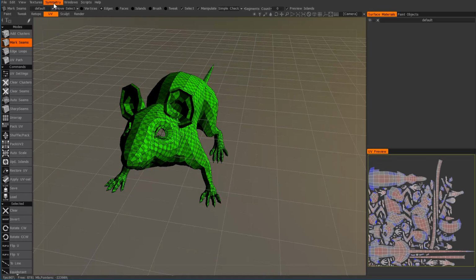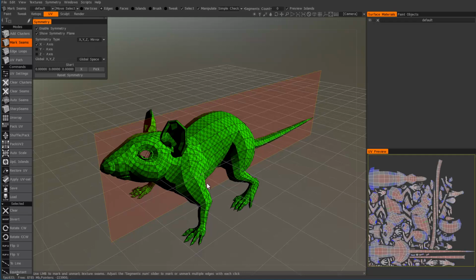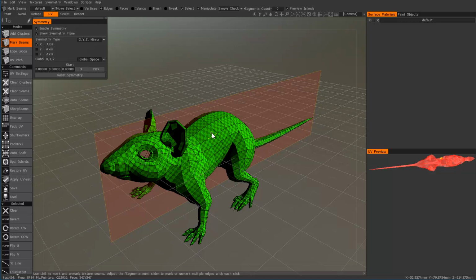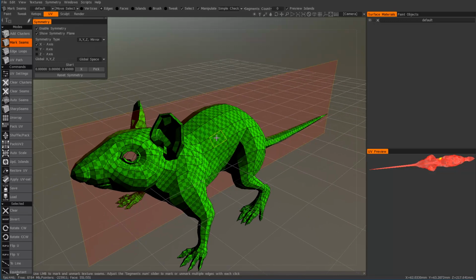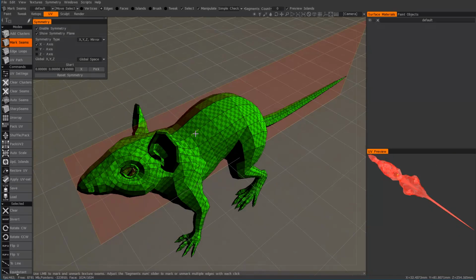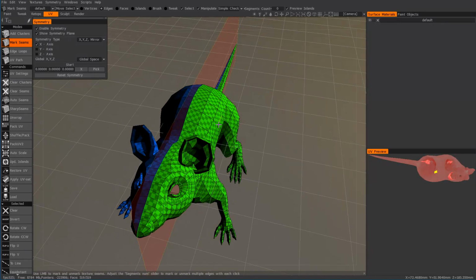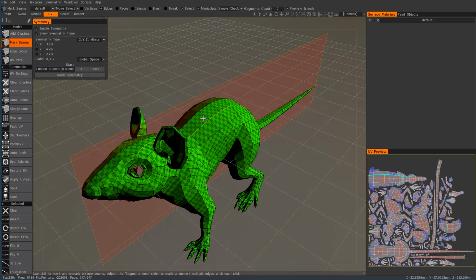So first, let's turn on symmetry. Symmetry, x-axis. Okay, good. Now, to draw a seam, you click on the seams. And as you can see right now, this red mesh on the right, that's what the unwrap looks like right now, because there are no seams. Control-clicking will delete seams. Shift-clicking will select loops. So let's loop here, and you can see now we have two islands already. And Control-Shift-clicking will remove the loops.